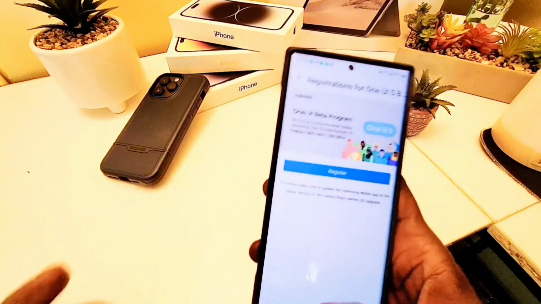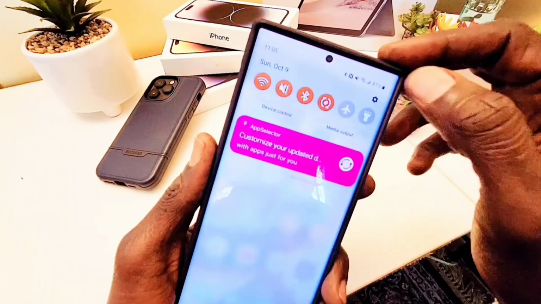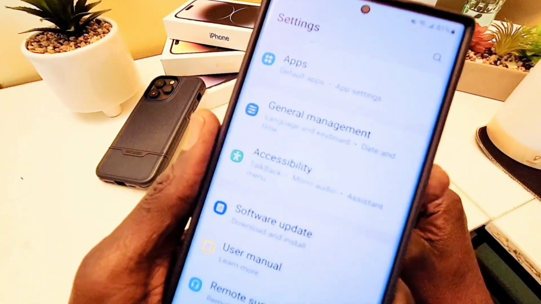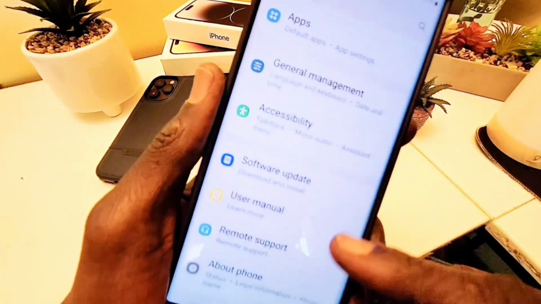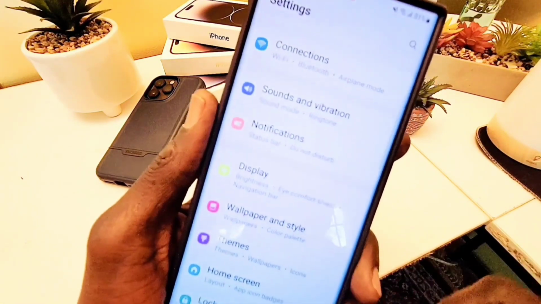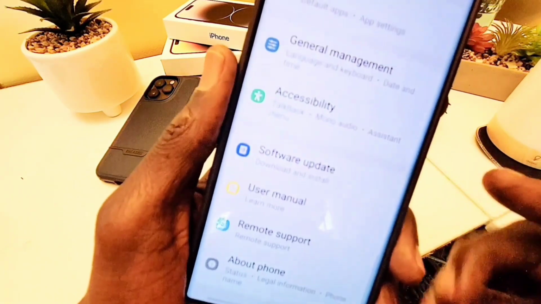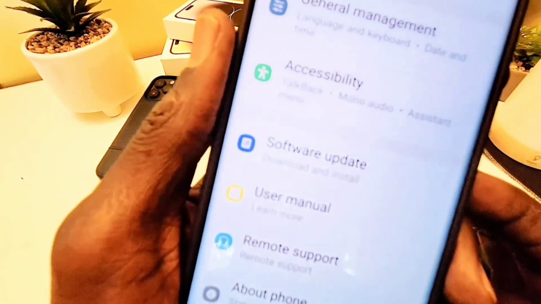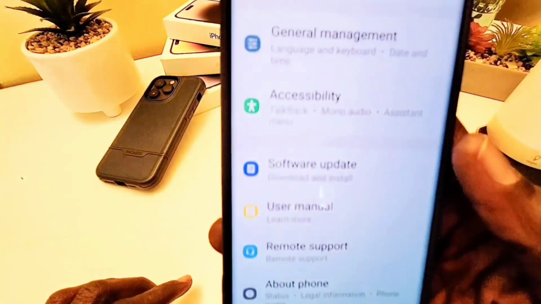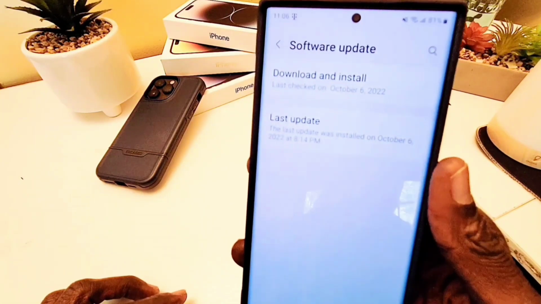Now I'm going to close this application and go to settings. When you go to your home screen, you can go to settings, and from there you can go to software update. You scroll all the way down to the bottom, and you're going to see software update. That's where you click, and then it's going to download the application automatically on your device. It is a very, very simple procedure. You don't need to jailbreak anything.